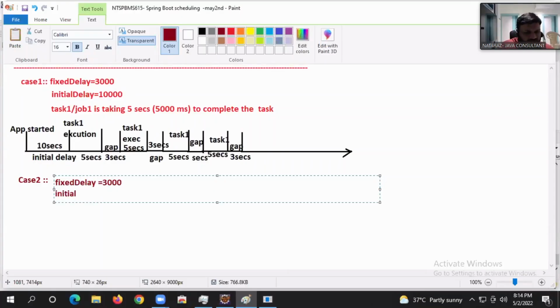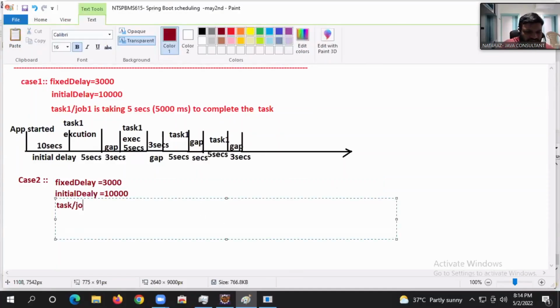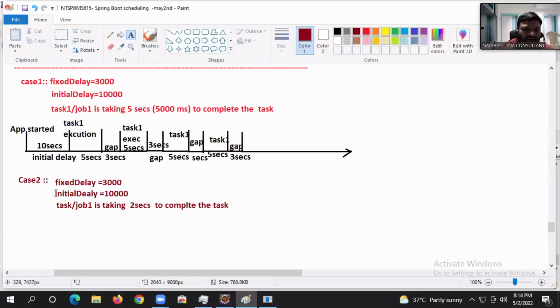Initial delay, how much? Initial delay, 10,000 only I am taking. Okay. But job or task 1 or job 1 is taking how much time? 2 seconds to complete the task. Yeah. Tell me, guys, what will be the story now?